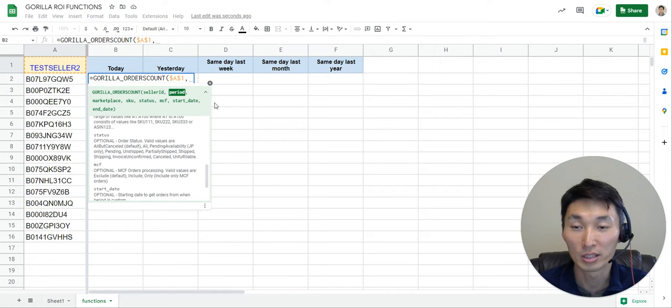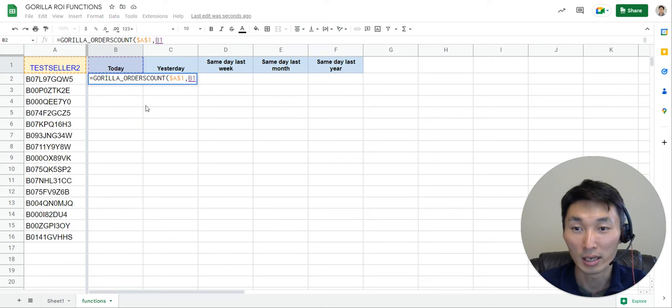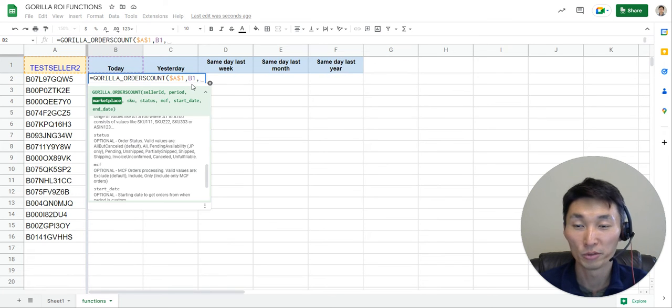Comma to move on to the next one. For the period, I'm going to use the cell reference, because I could just type today inside quotation marks and it would be the same thing. But I don't want that in case I want to change my headers later. Rather than updating all these messy formulas, I want to be updating just one cell. So I'm going to click on today. I am not going to press F4, because when I drag it, I actually want this time period to update and change from today to yesterday, same day last week, etc. Comma to move on to the next one.